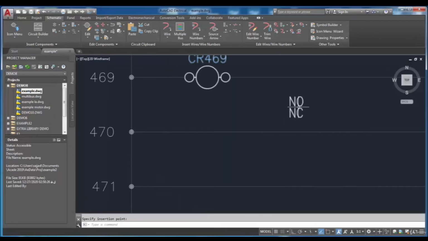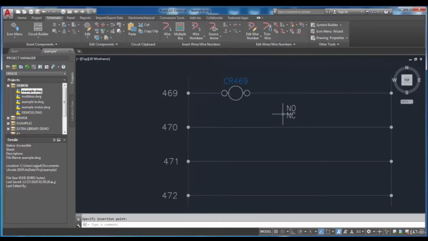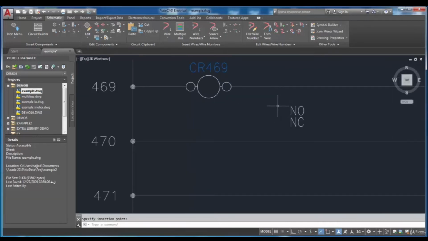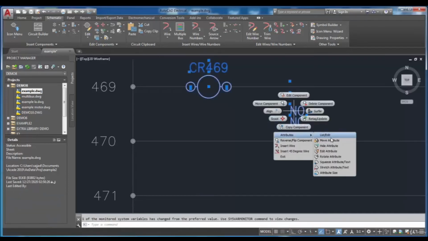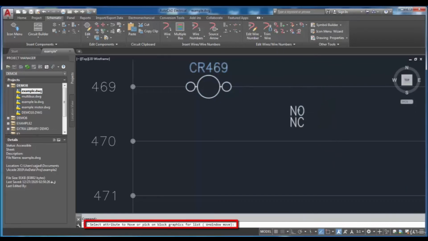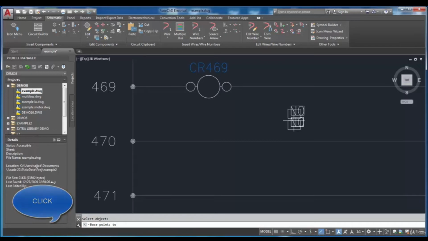Here we have an attribute which specifies normally open and normally closed contacts. And if you want to, you can move it near to the coil. So just select it, right click on it, choose attributes and move it. In the command line, you will be prompted to select the attribute that you want to move. So I'm going to choose it, and then click on the outside part of the screen. Back in the command line, it says select the base point. Then choose the point that you want to move it to.